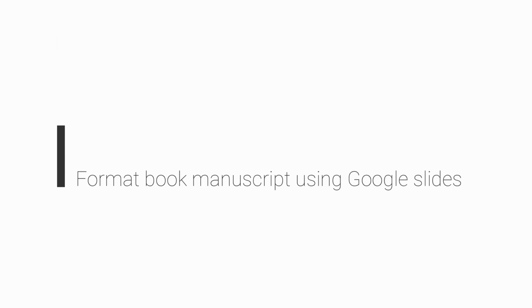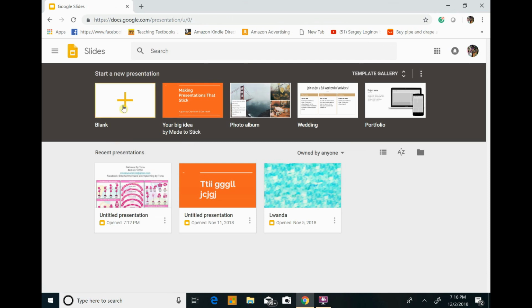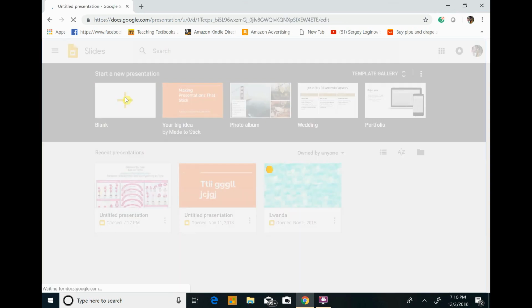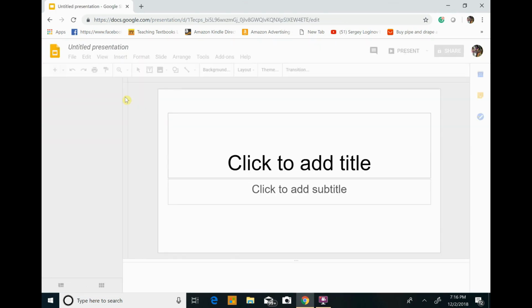Okay, this video is about formatting a book manuscript using Google Slides. So go to Google Slides and click on the new project icon, and you're going to be brought to this blank page.